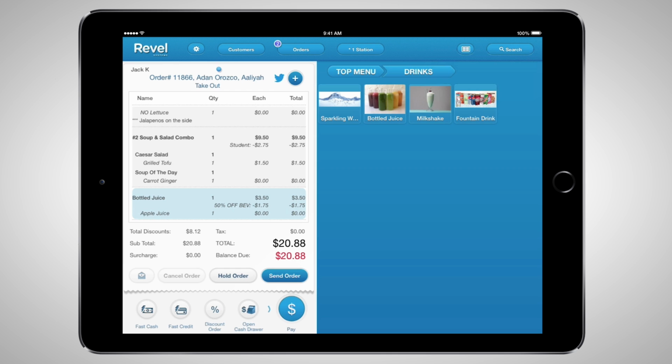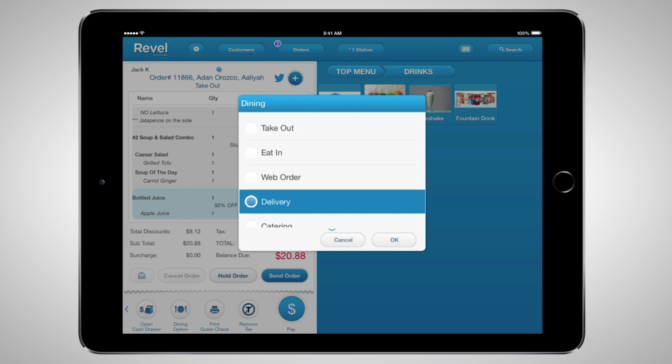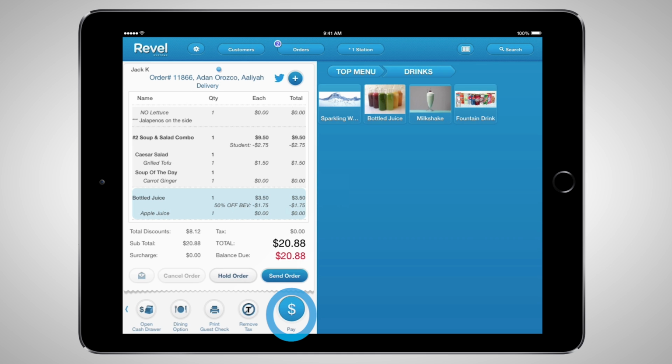You can select from a list of dining options for the order your restaurant is processing by tapping on the Dining Option button in the lower scroll of action buttons. Takeout, eat-in, web order, delivery, catering, or drive-through can be selected. The management dashboard also enables you to reduce the number of options a user can select from this list. Let's select delivery. You can now ring up your customer's order and take payment.